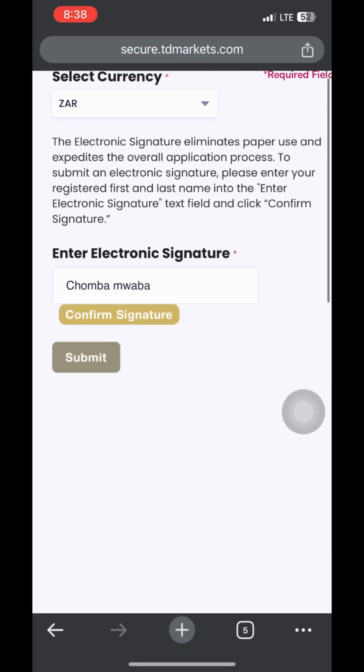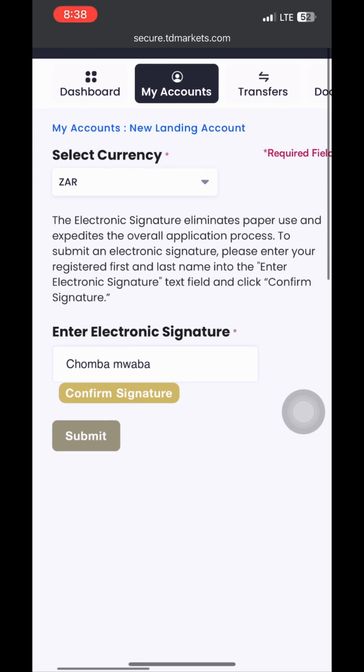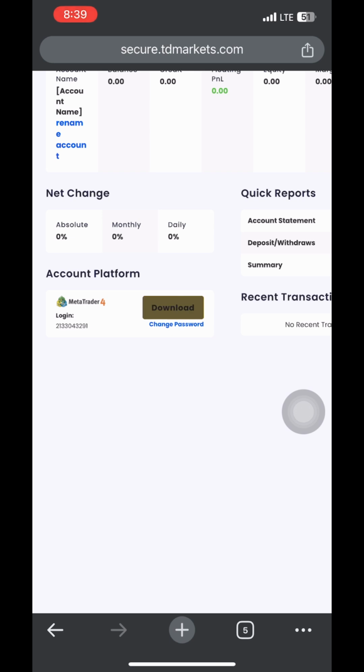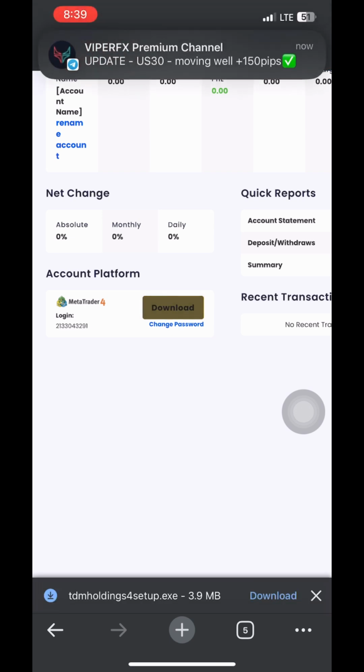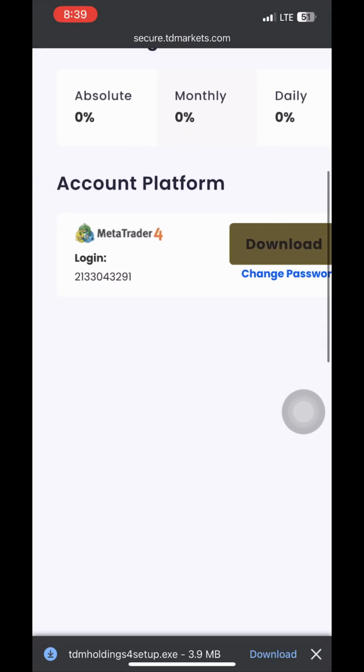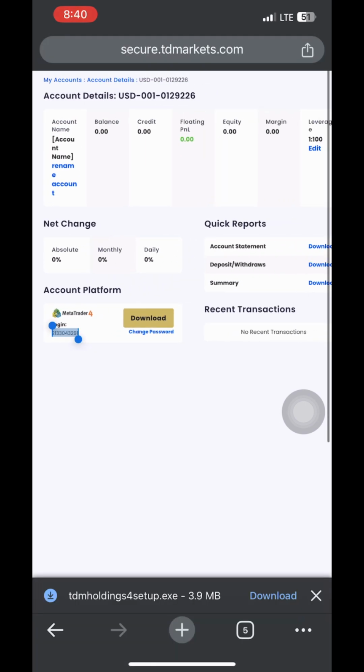So there you're able to see your account there. You're going to click on submit. The moment you submit, you have created an account. As simple as that. And in there now, you'll be able to see on your dashboard that you have a ZAR account and you have your USD account, and there you can get your login details by just clicking on the account that you want to log in, and you can change your password from here. You can just get that login, and you can log in on your MT4.